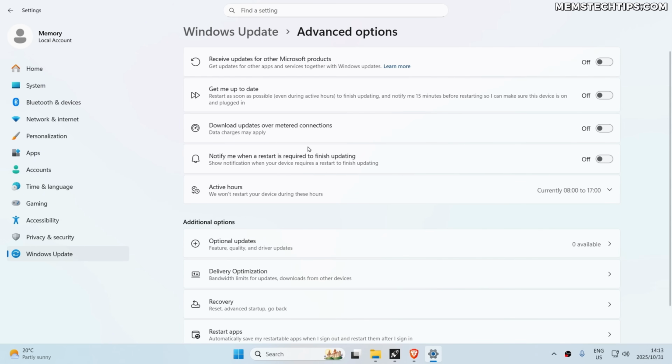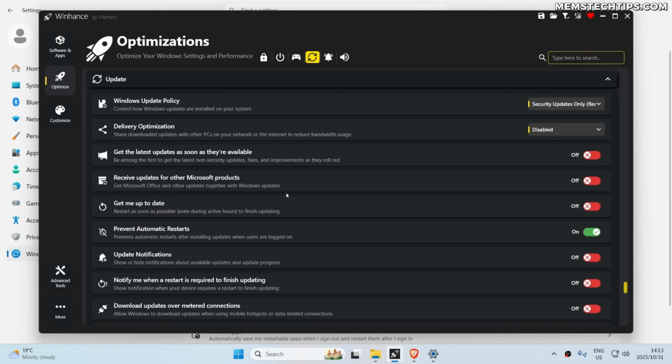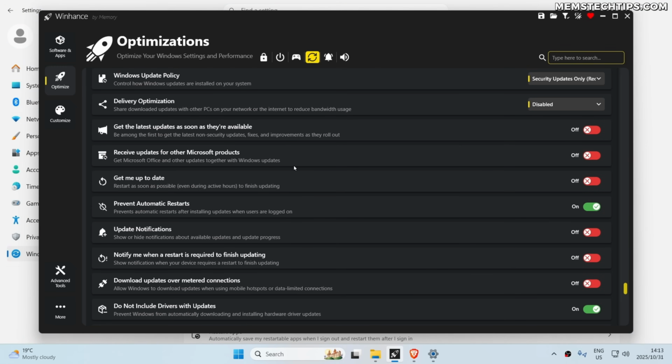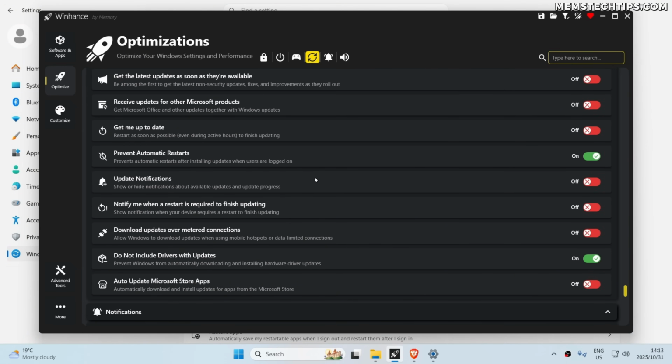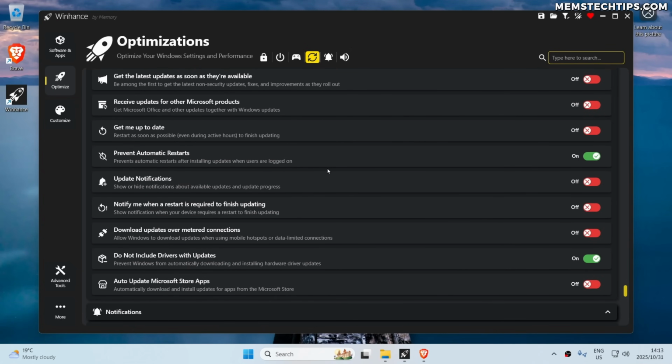If you go to the advanced options, you've got these receive updates for other Microsoft products, which is basically the same thing that you can see inside of the Winhance UI here. But the Winhance UI does expose some more settings and registry entries that you can set, like preventing automatic restarts, not including drivers with the updates, and update notifications, and that type of thing. So by using Winhance, you can get more control over your Windows updates if you needed that.